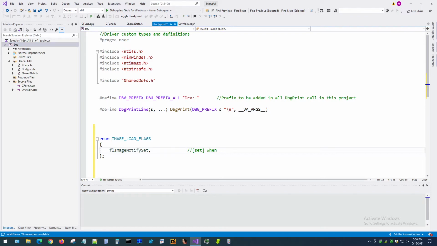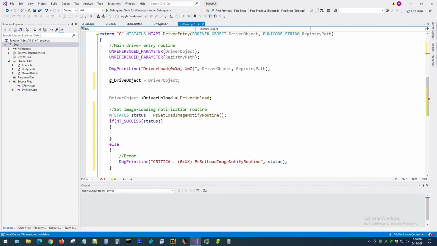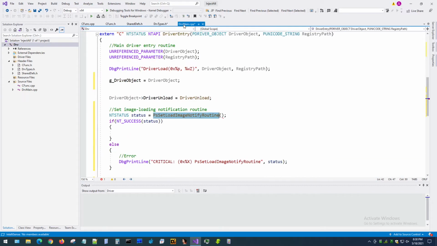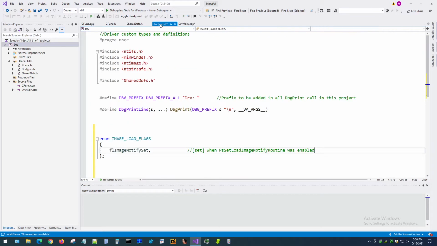When, let's see, this routine was enabled, right? So when this is enabled, we will set this flag. And the way we would do this is that we will define this as a global variable.